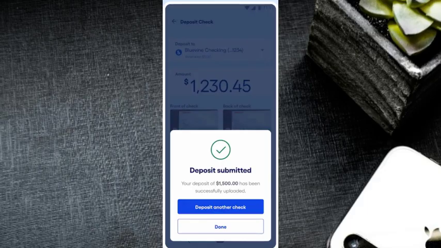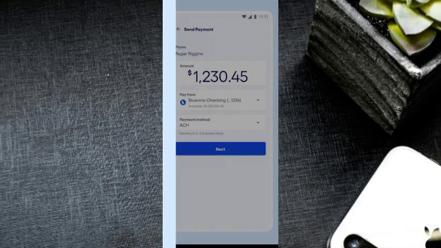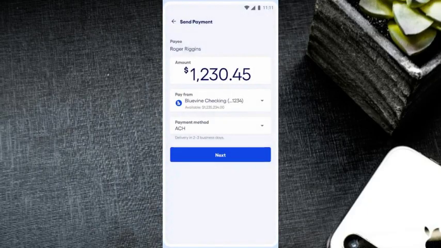First step is to download and install the Bluevine app from the App Store or the Google Play Store and then log into it with your credentials. Once inside the app, you're going to land on the dashboard, and at the top, your available balance is going to be displayed. This is the amount that you can spend or withdraw freely.